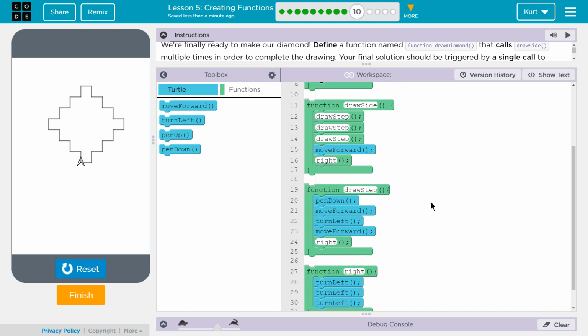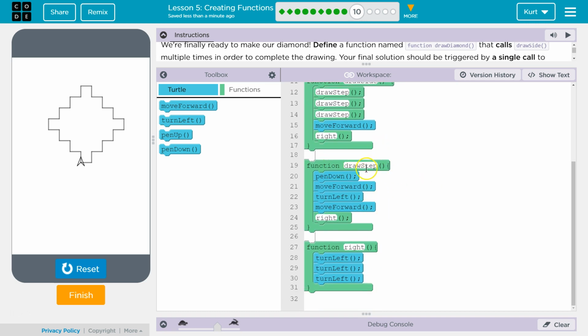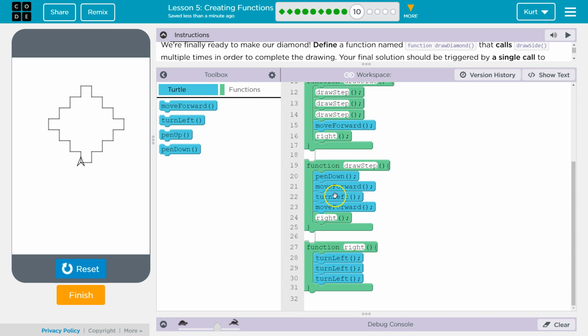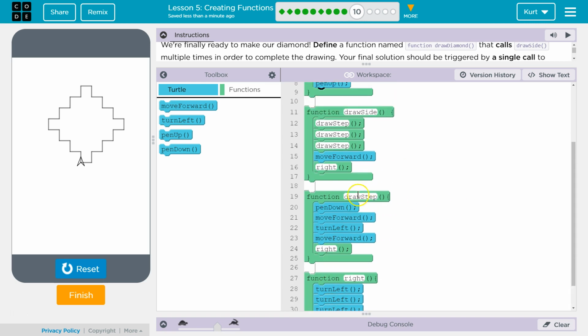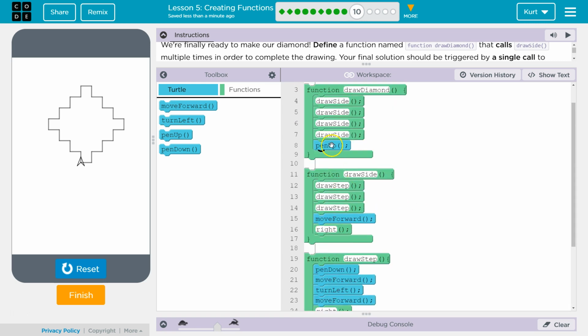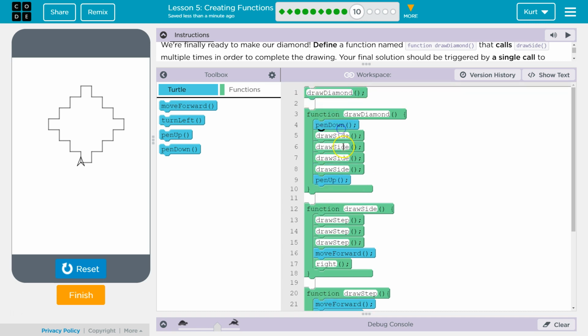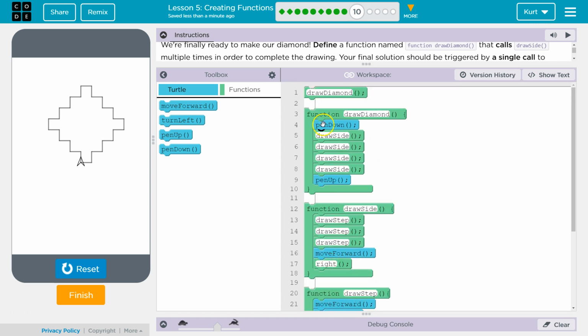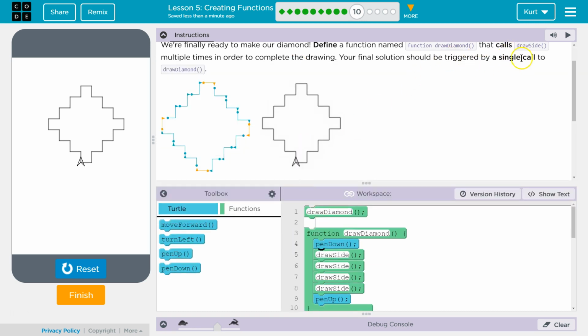If you were struggling with this, you might have had, like I did originally, pen up at the end of your original draw step function, and that's not what you want to do. You want to leave that out and put it here. And I'm actually going to pull this out there. We don't need to put the pen down every time we go to draw a step. We can put it down at the beginning of this function and then at the end to draw the whole diamond. So, it should be triggered by a single call.